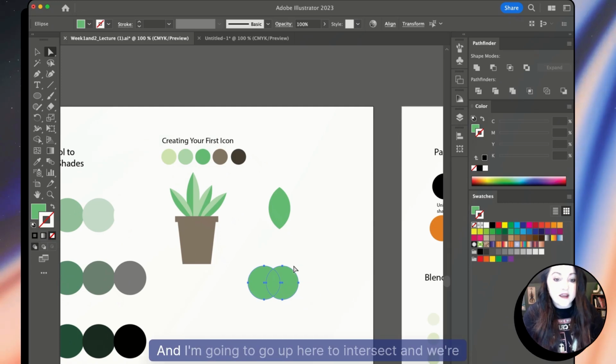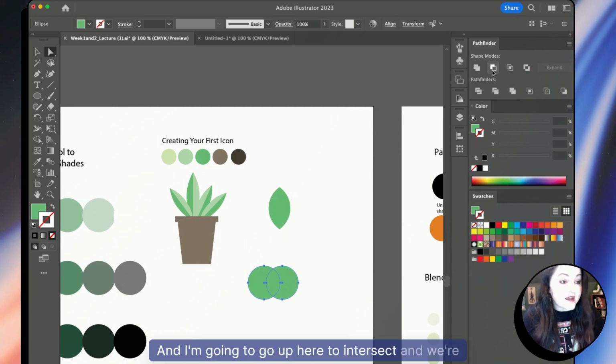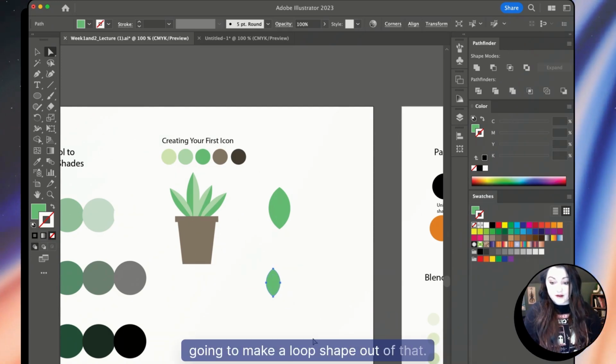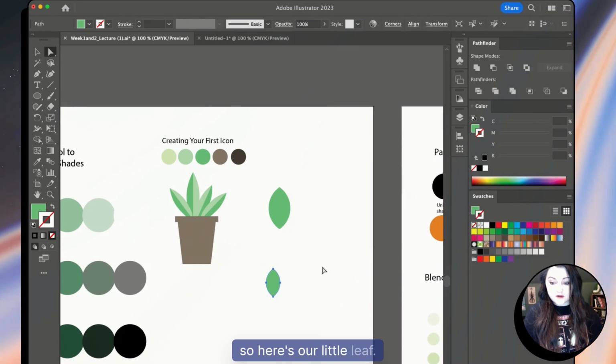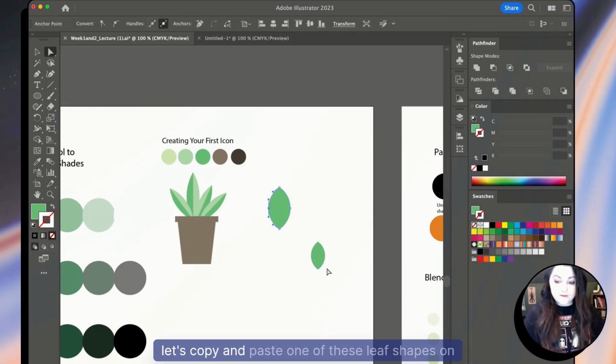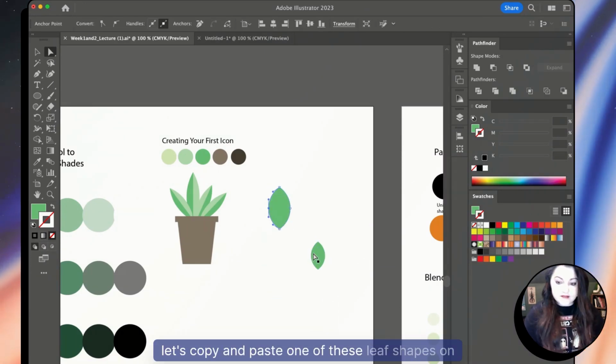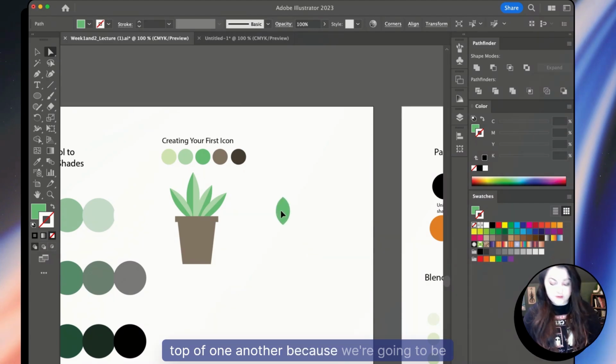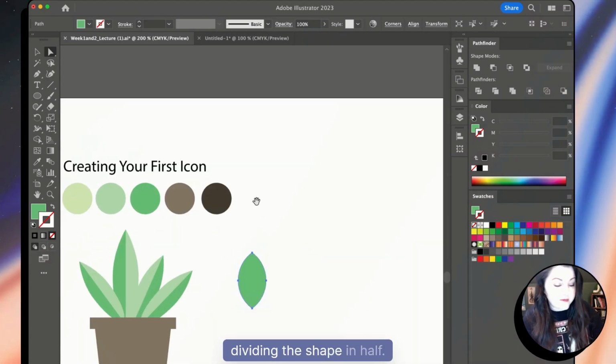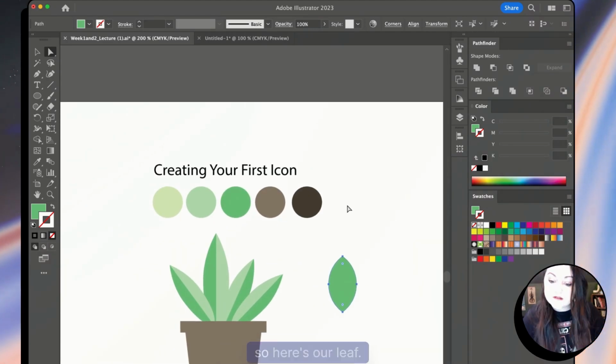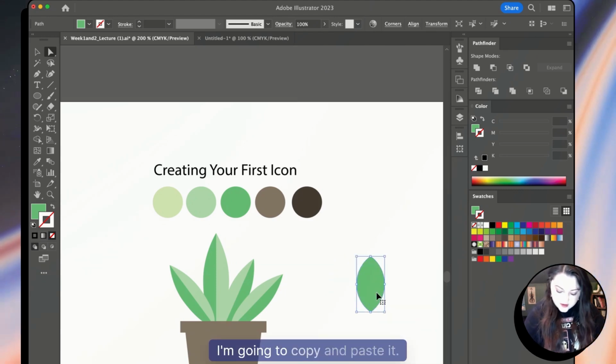Like that. And I'm going to go up here to Intersect, and we're going to make a leaf shape out of that. Alright, so here's our little leaf. Let's copy and paste one of these leaf shapes on top of one another because we're going to be dividing the shape in half. Okay, so here's our leaf.